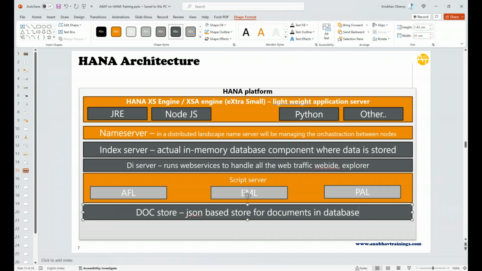Have you tried sending a large file using WhatsApp? It doesn't accept, right? So what do you do? You put it in Google Drive and then you give the link to your friends on WhatsApp. Similarly, SAP allows you to store large files, binary files, BLOB files, CLOB files, and these files can be stored in a doc store in a JSON format, and then you can use it and connect it with your tables. So this was introduced since HANA 2.0.